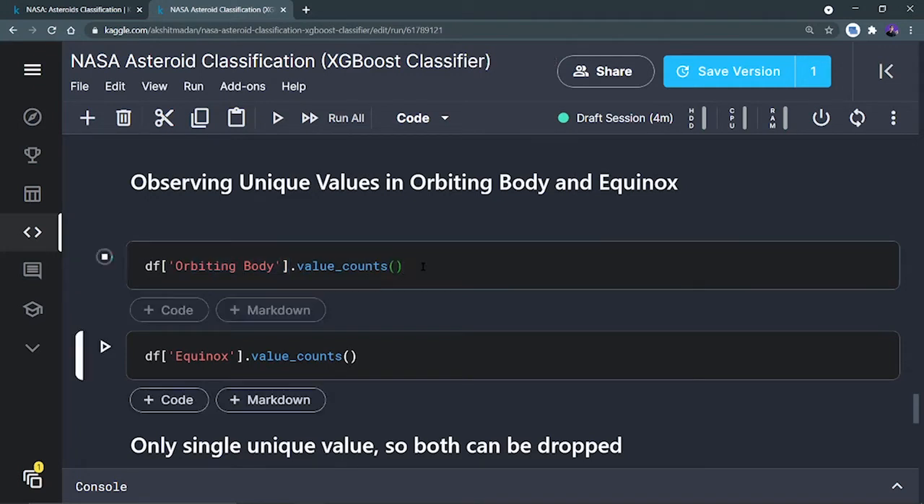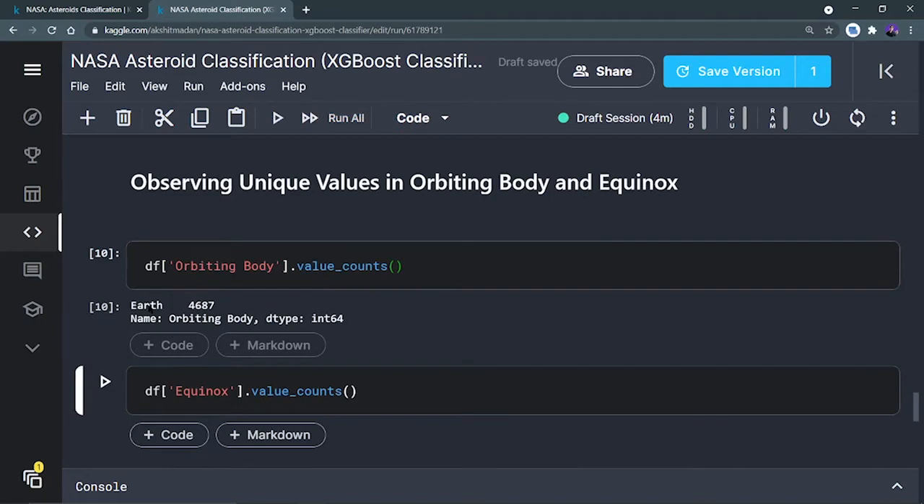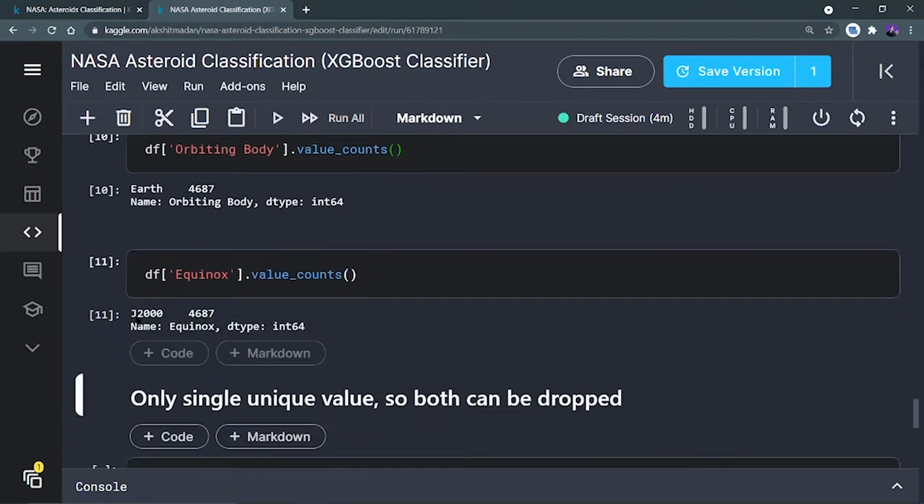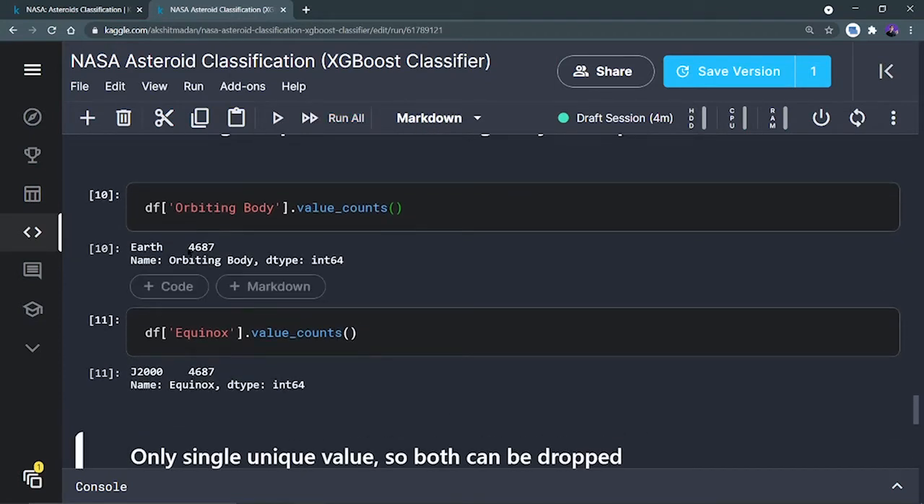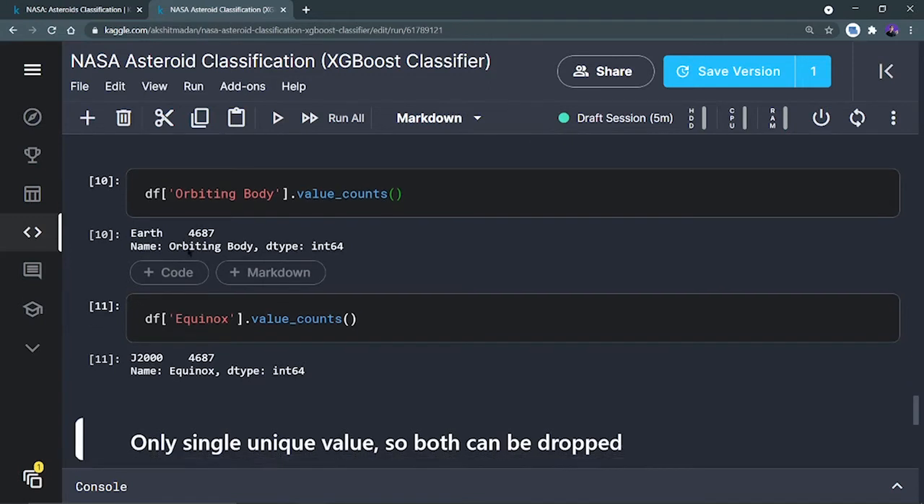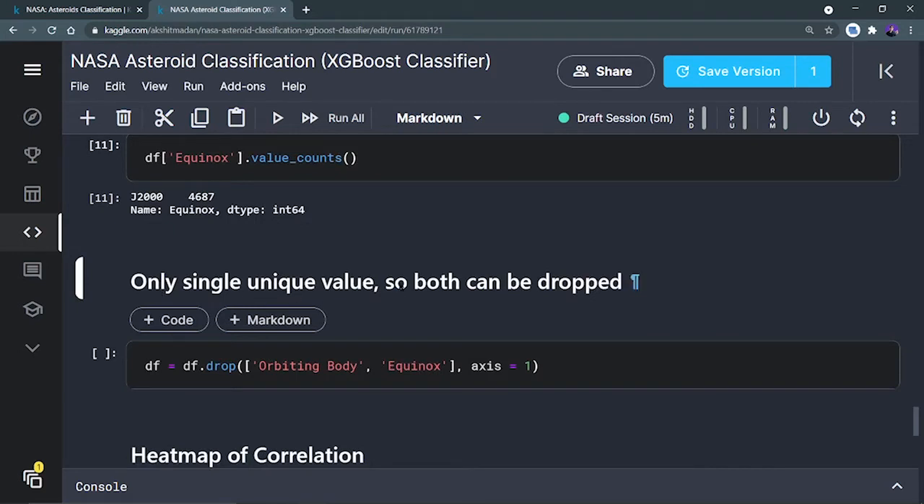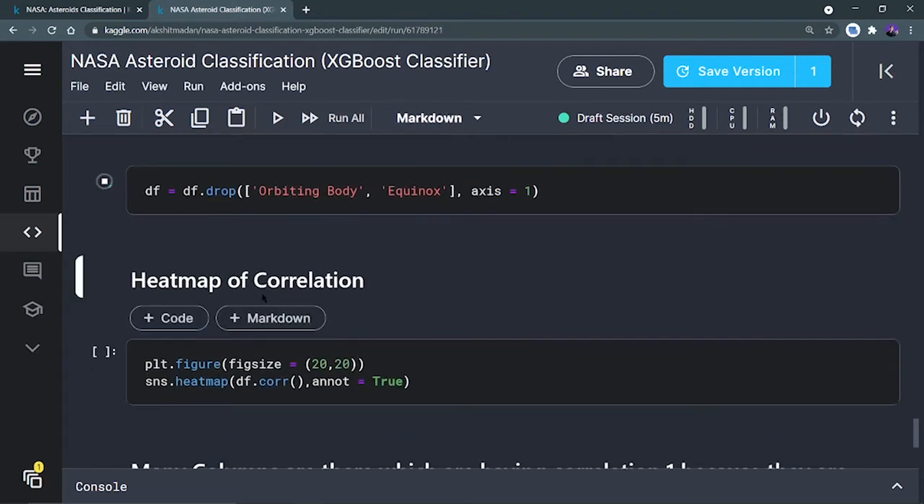So if I run this code, I can see that there is only one unique value in orbiting body, that is Earth. And in equinox, I can see that again there is only one unique value, that is J2000. If there is only one unique value, that means that column is useless for me. If all the values are only Earth or J2000, then what is the use of that column? That means these two columns are not contributing anything to my classification. So only a single unique value is present, so both can be dropped. I'm going to drop these two columns because they're not contributing anything to my classification. That's why let's drop them.